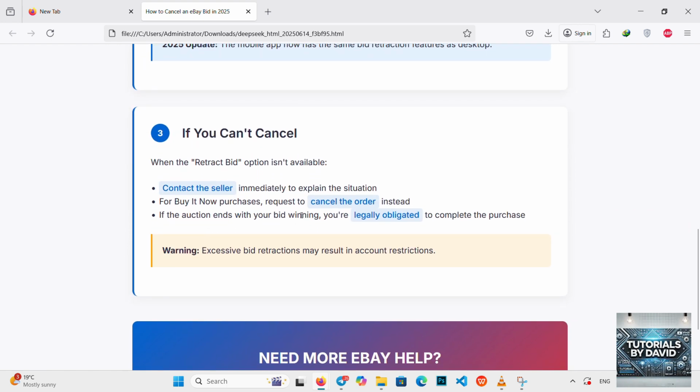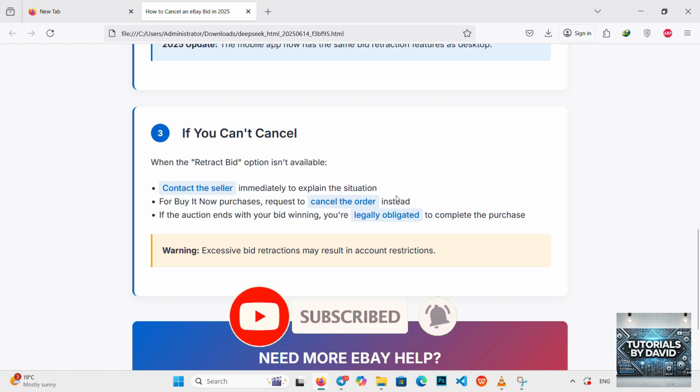You'll be asked to provide valid reasons for retraction, such as accidental bid or seller changed item description. Confirm your bid cancellation. If the retract bid option isn't there, it means your bid cannot be cancelled.